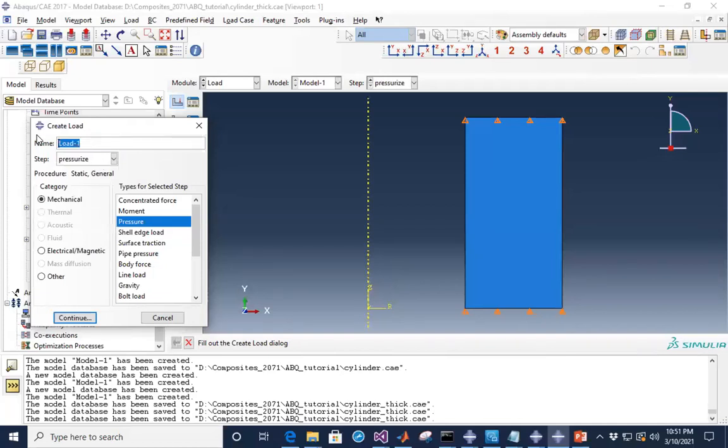It asks for a name, so I'm going to first do the inner pressure. I'm going to go ahead and call it inner press, just an acronym for the inner wall pressure. And now, again, it's a mechanical type of load that we want to impose. So we select the mechanical option here, and then you can impose several different types of loads to the body. But what we want to do here is a pressure boundary condition. So we select this option for pressure, and once that is done, I'm going to go ahead and say continue.